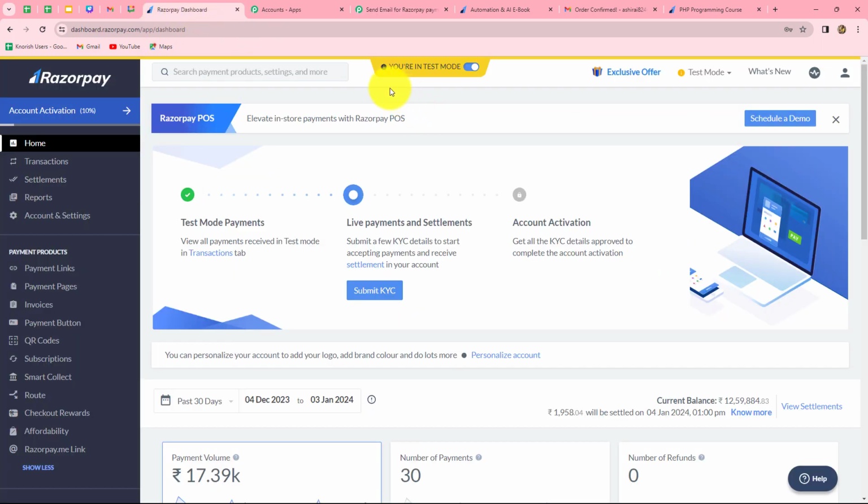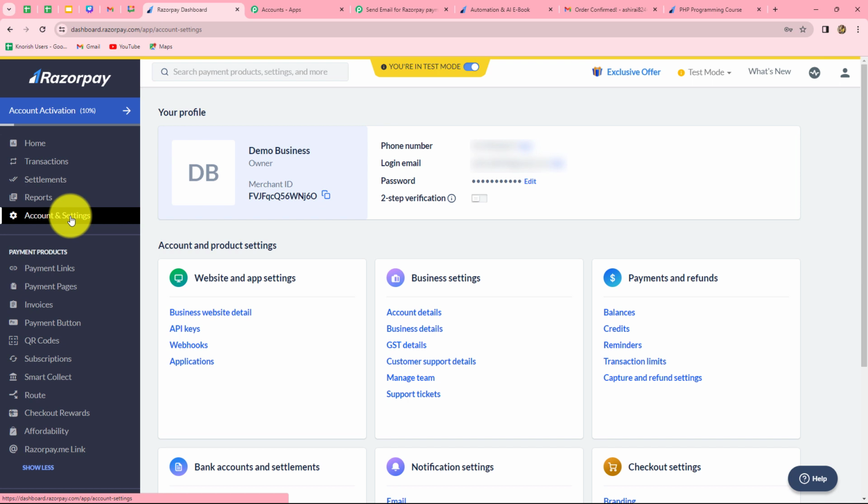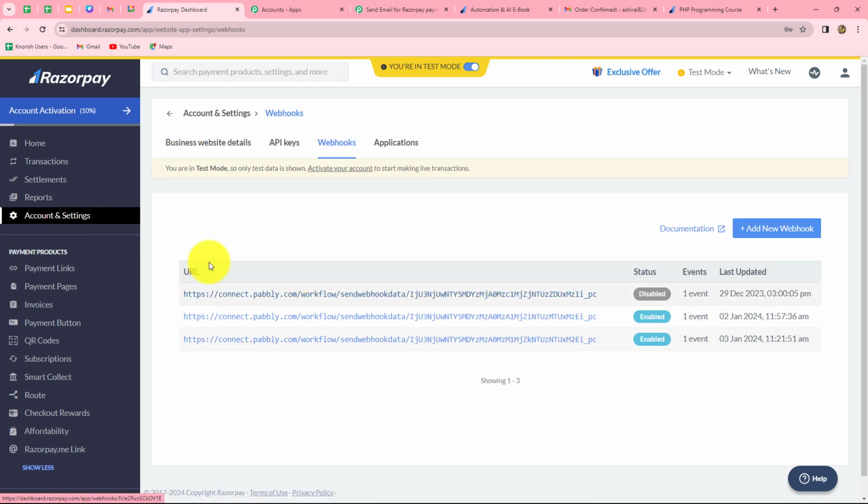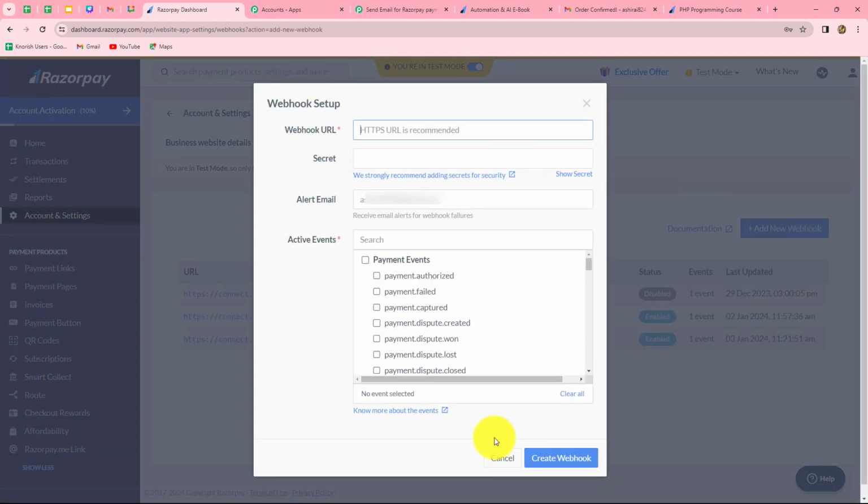So this is the dashboard of Razorpay, and I am currently working in test mode. Okay. So we will go to the account and settings section from the left side, and here we can find the option of webhooks. Let's select it. Here are multiple webhooks already created for different purposes. Now to add a new webhook, we will click on this add new webhook button, and here we need to enter the details. First of all, in this webhook URL field, we have to paste the URL which we have copied from Pabbly Connect. Let's do that.